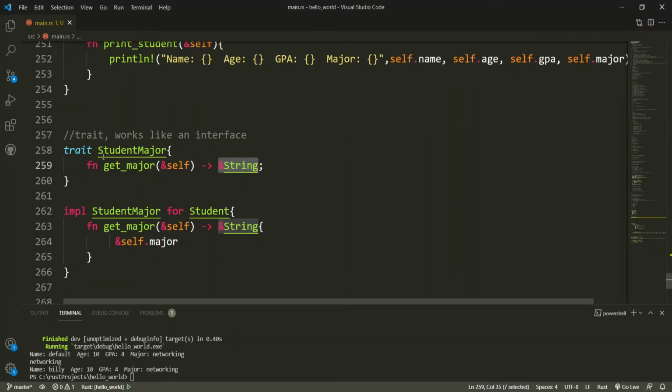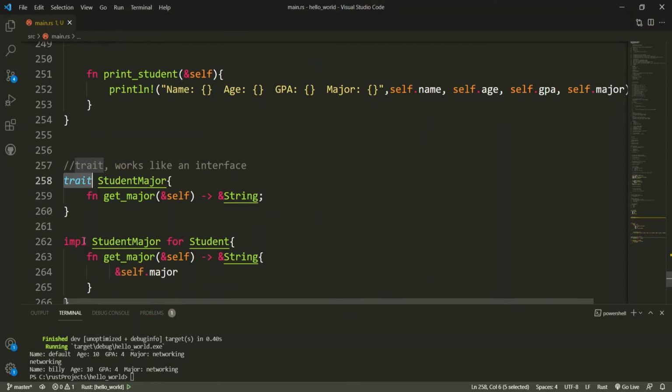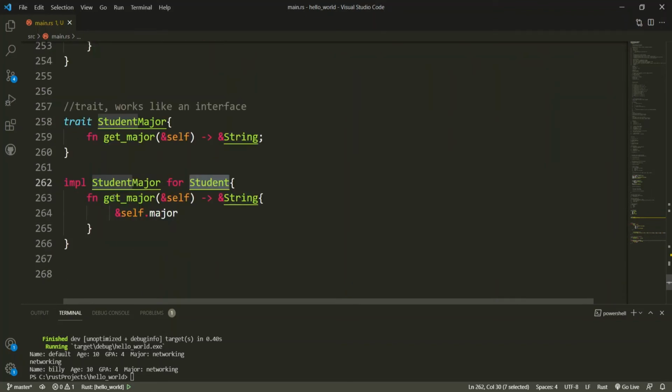So to implement this trait for our struct, our student struct, we do it like so: impl StudentMajor, the name of our trait, for our struct Student. And then here is where we have to provide the implementation of the abstract function we had here. So the header will be the same. I have to have the same header, and the body is where we would provide the body inside of the implementation of the trait. So we're just going to return the major.